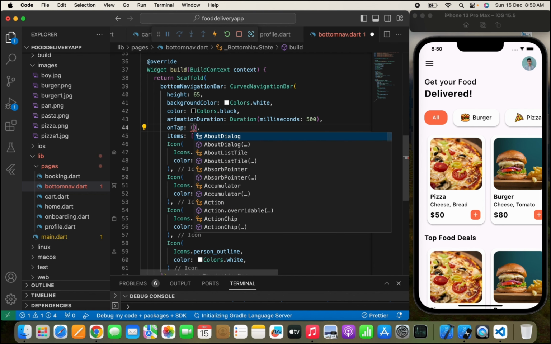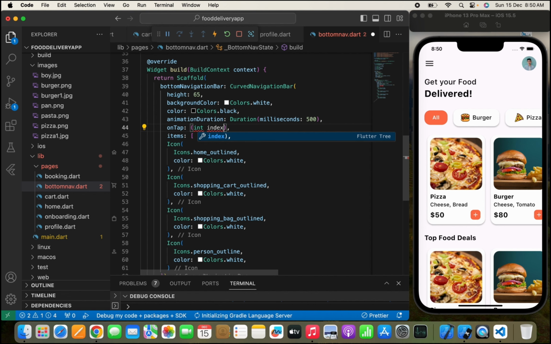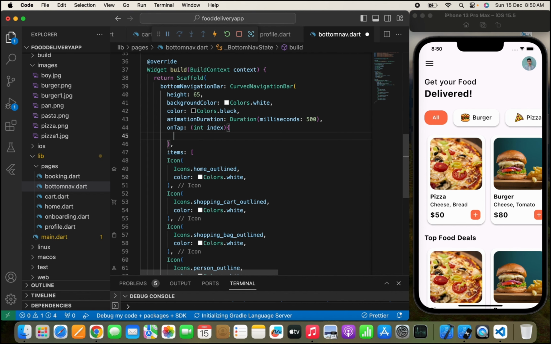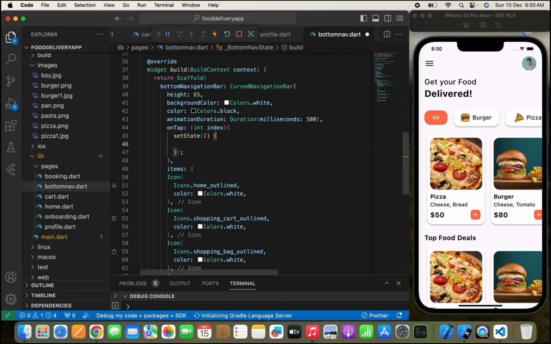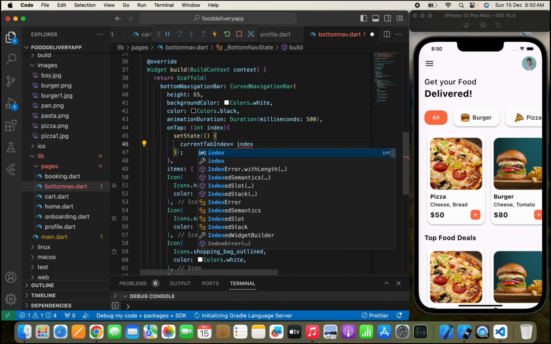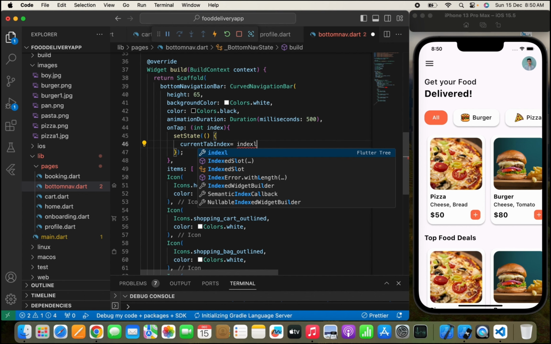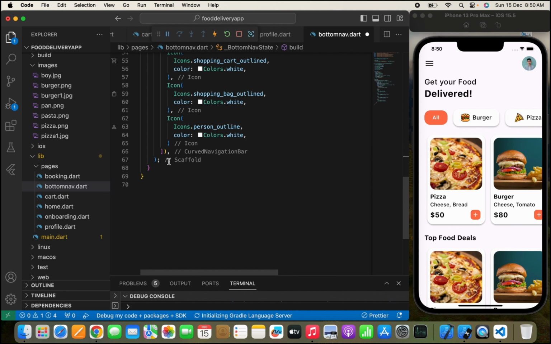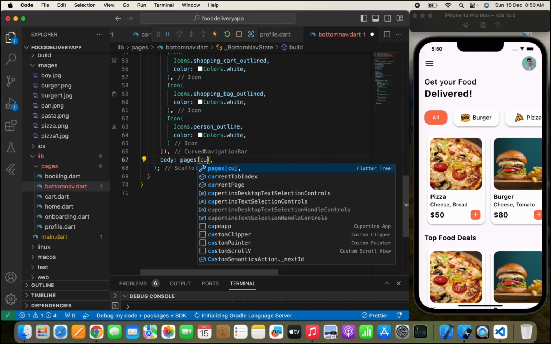Now in the on tap, we'll simply pass the index, and here I'm going to show the index that I've told you. The use of current tab index is here, so we'll use the current tab index, something like this. Once you have written all this, the main thing that we need to add is a body. Through the body we'll keep track of showing the pages. So for that I need to write a body, and we'll write pages and the current tab index.